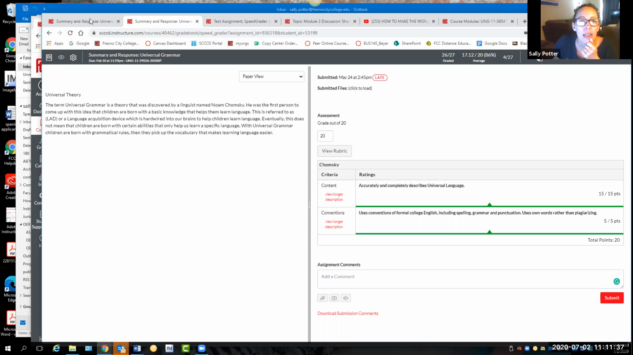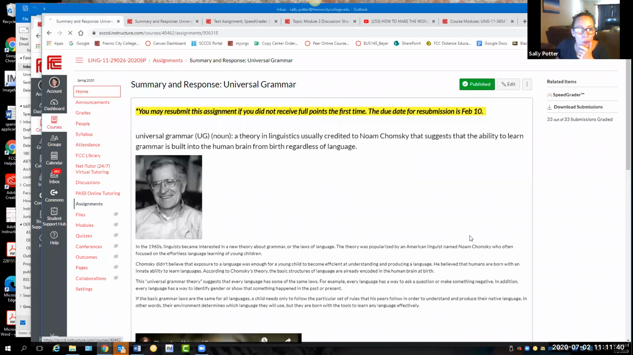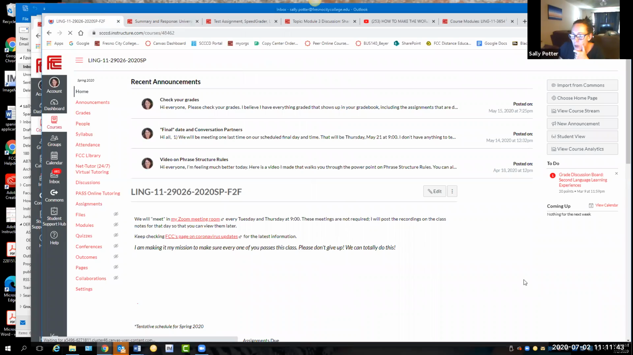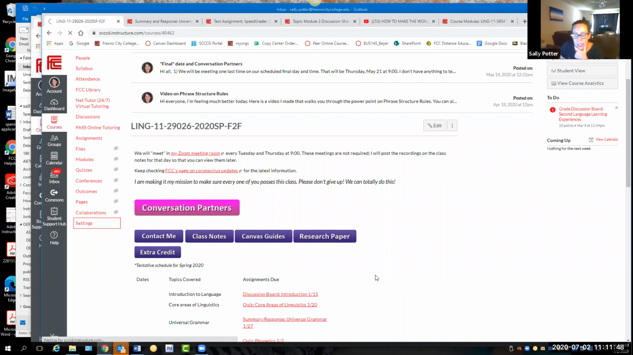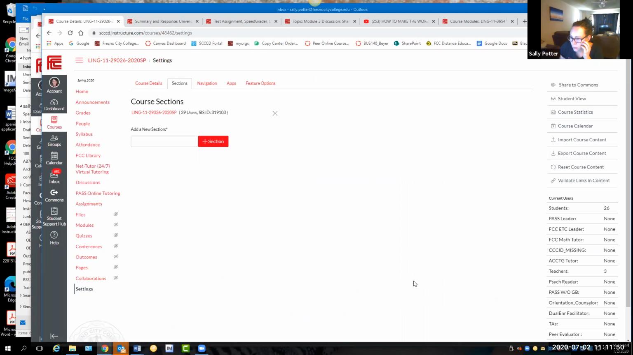So let's go to the course right here, and I'm going to go into settings. I'm going to choose import course content. Export course content is going to give you a file that you then have to do something with, and it's more complicated. A more streamlined way is to import. So you're not going to be doing this in your sandbox. You're going to be doing this in your actual course.